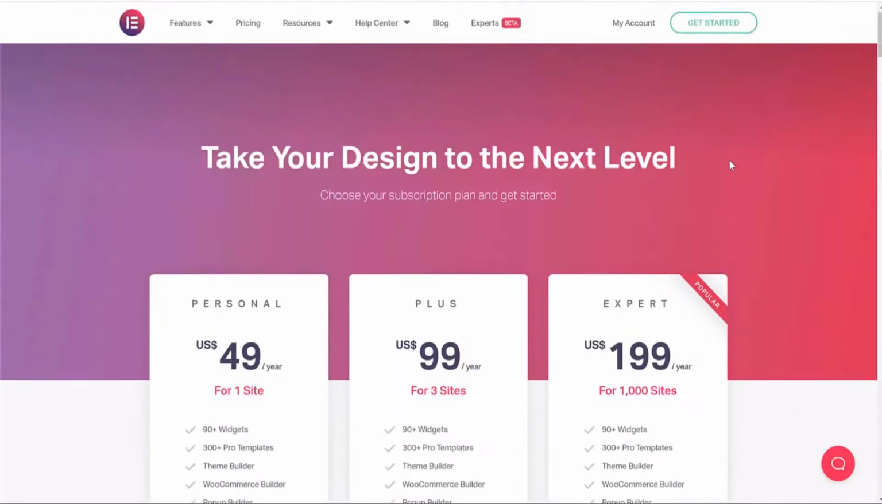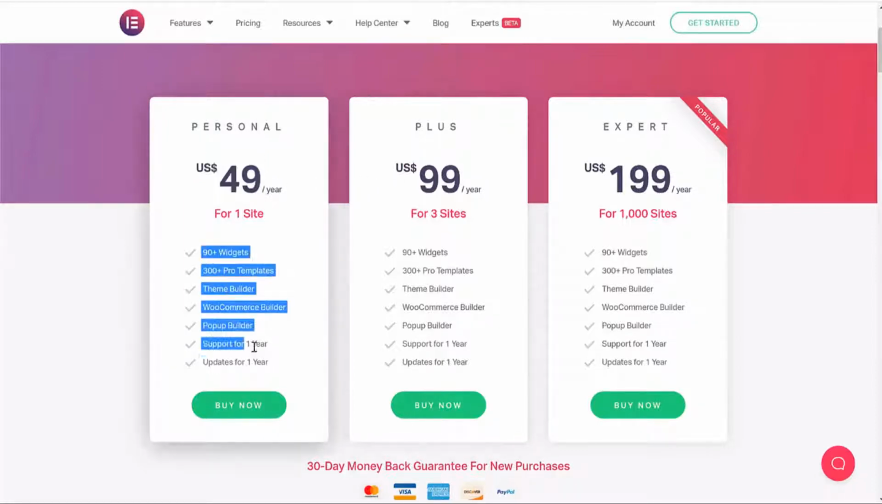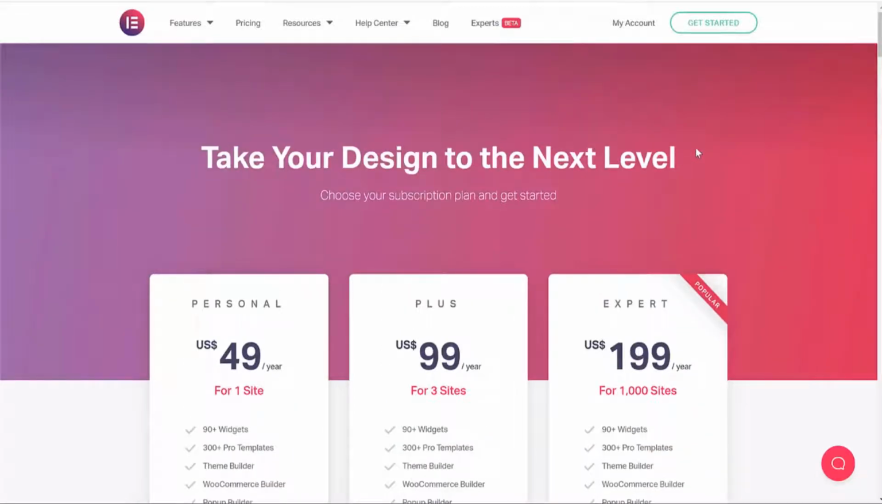Now this is a premium plugin, but we don't have to use the premium plugin. We have to use the free version. So we'll be using the free version of Elementor. You don't have to purchase any premium version from here. Obviously, if you want to purchase the premium version, it's all up to you. You can do that. With that, you will get some more features. But in this tutorial, we'll be using the free version.